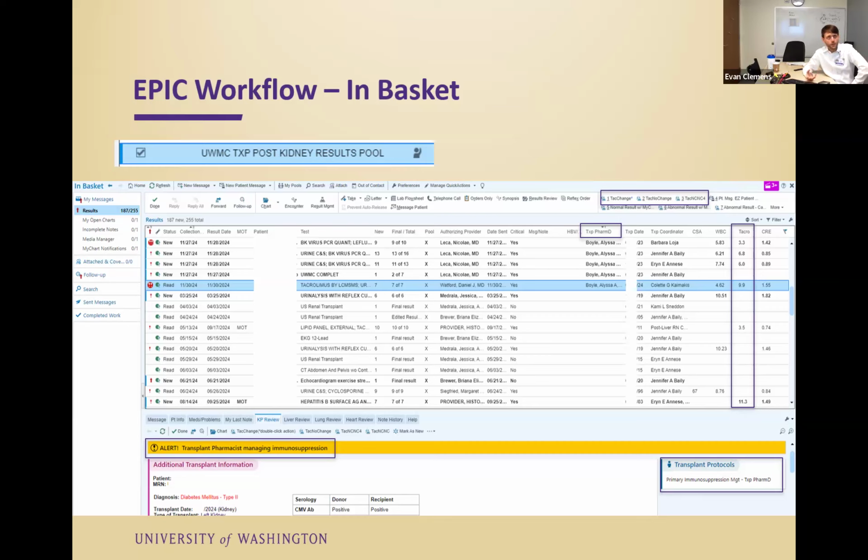So the transplant nephrologist still wanted to see these results, knowing that they didn't have to take action most of the time, because often it was just us for the immunosuppression, adjusting the doses of their tacrolimus. And so in this screenshot, you can see we use a pool, the post-kidney results pool, which pulls together all the results under the names for our transplant nephrologist coming to our department.